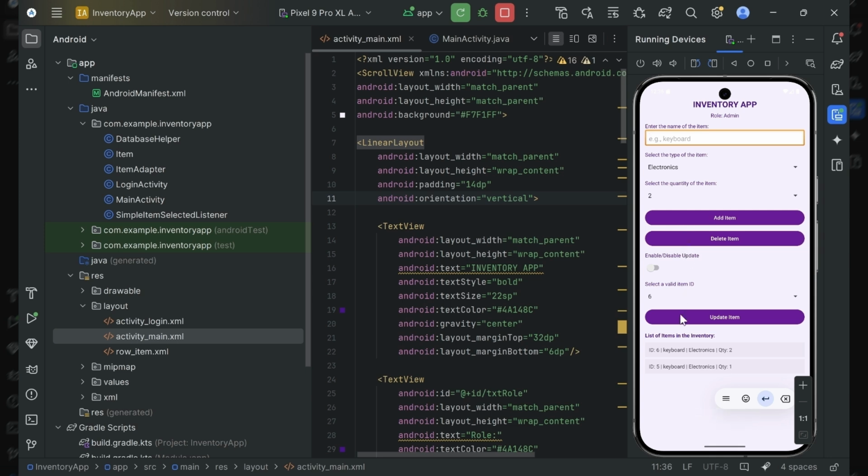When enabled, the admin searches for an item ID, and the app retrieves the current data for the item from the database and loads it into the input fields. Any changes are saved back to the database when the update button is pressed. The delete function removes the selected item and refreshes the inventory list in real time.